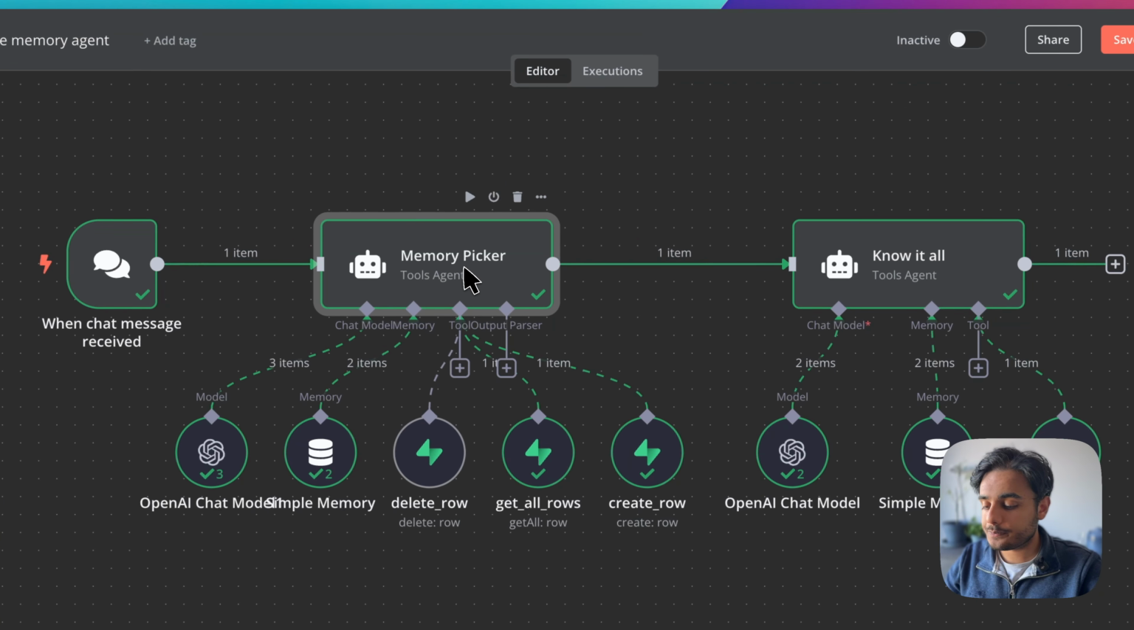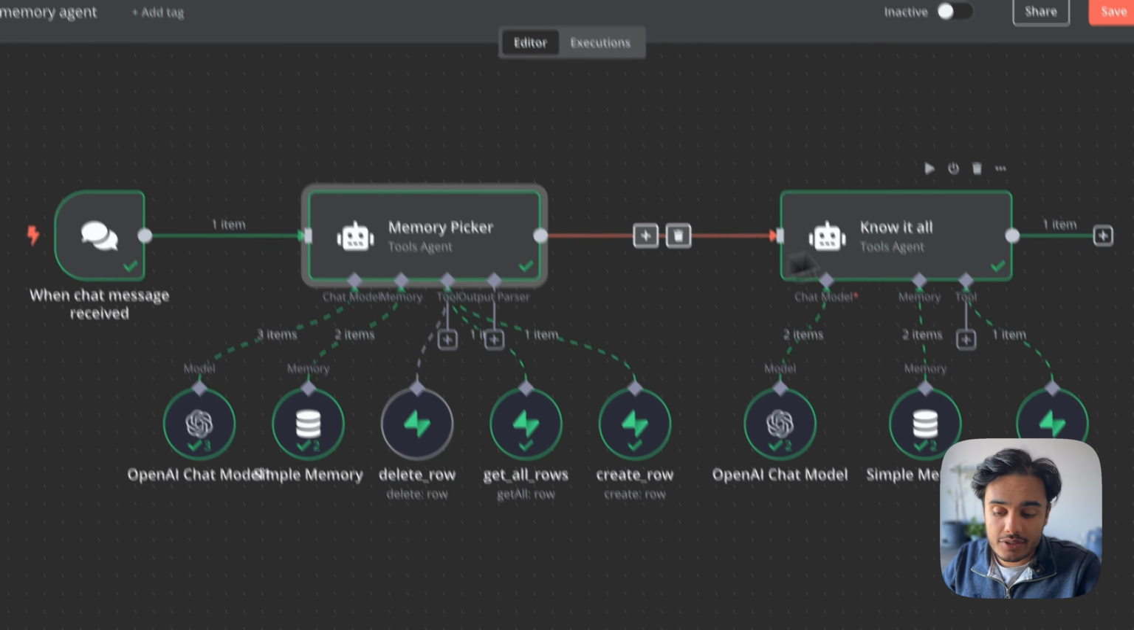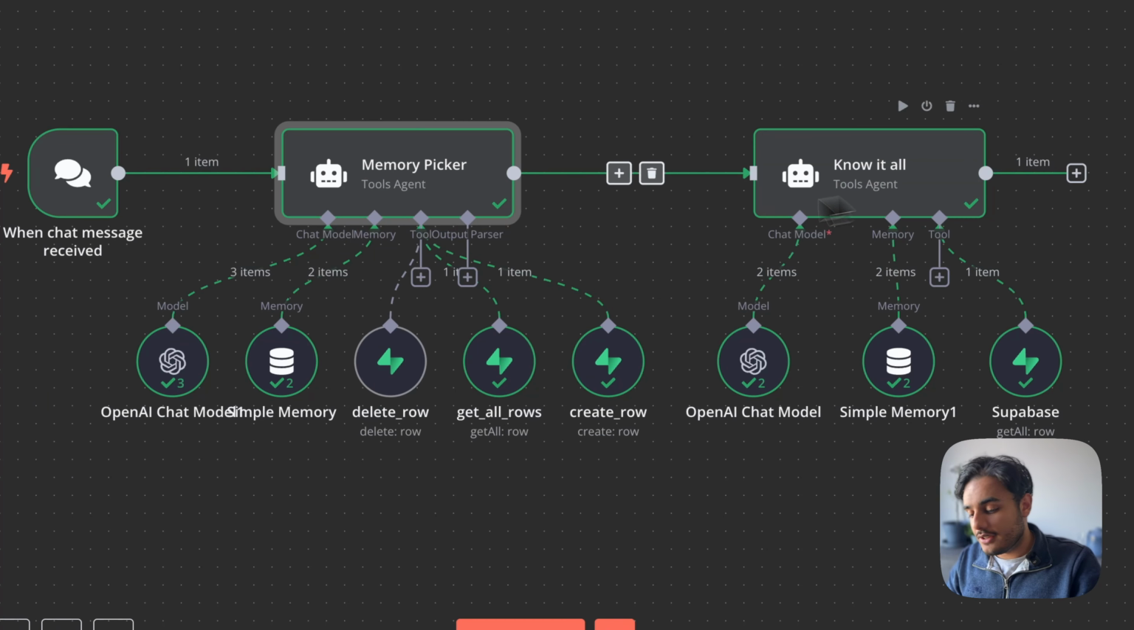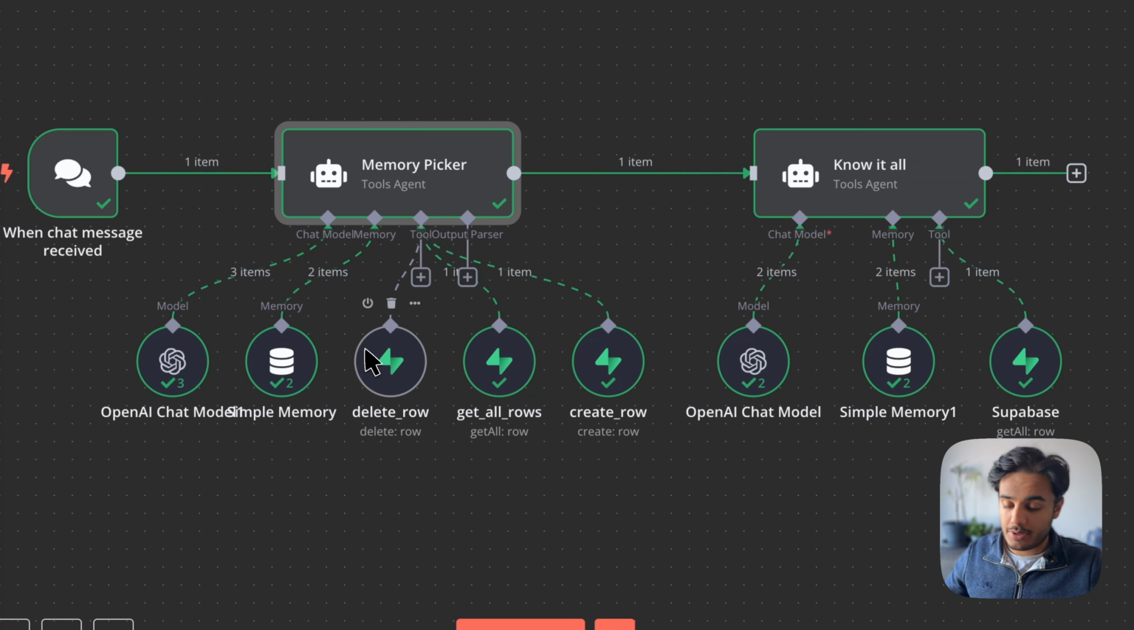Also, the main reason I have two different agents over here is because if you give an agent too much to do in one go, essentially it gets confused and sometimes it can give you the wrong output, and sometimes it might not create a row when it's supposed to, or it might delete a row when it's not supposed to. So that's why it's better to separate out different agents in n8n for their own use case, so then it's less likely to go wrong.